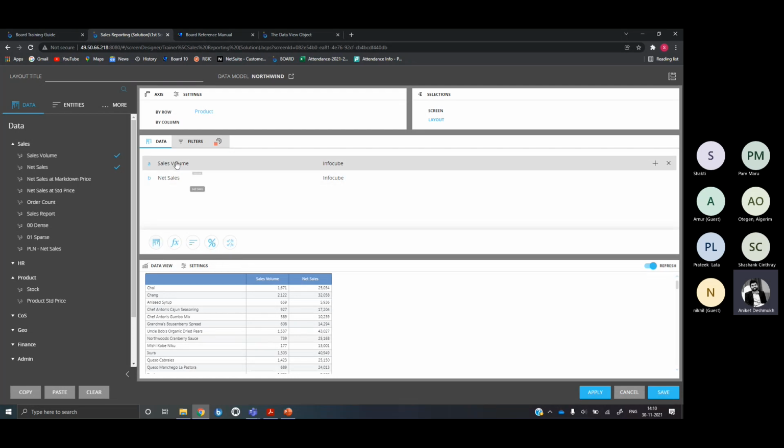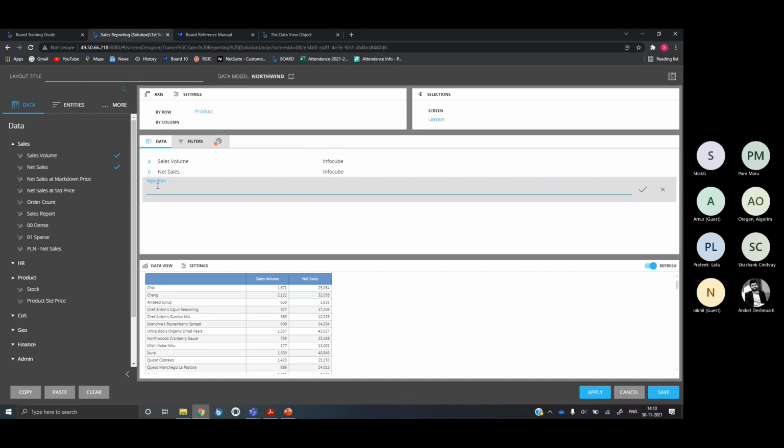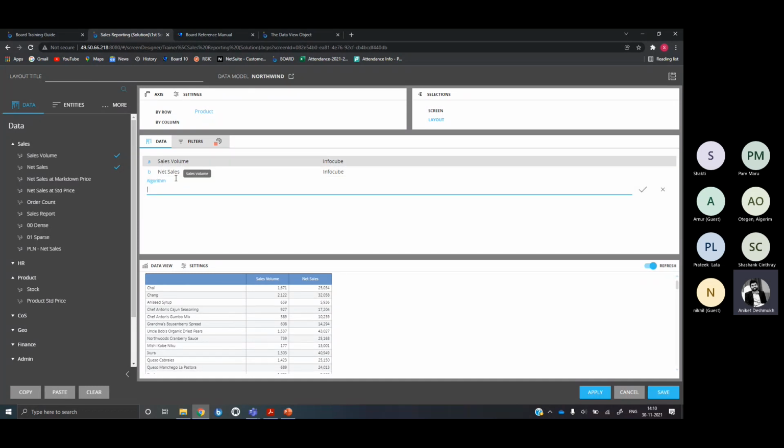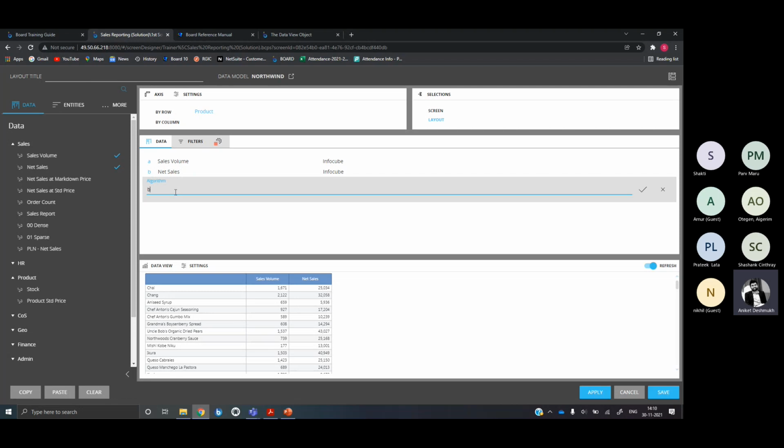Okay, so the first block is to add the cubes. The second block is used to add the column algorithm. The algorithm uses the same formula as we use in Excel. So I need to find the average. How will I find the average? Net sales divided by sales volume. So what should I write? B divided by A.